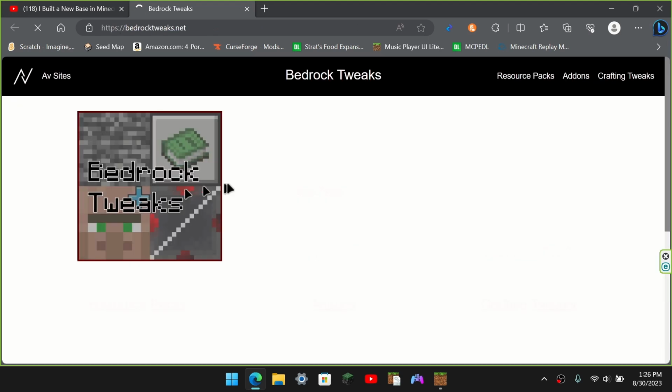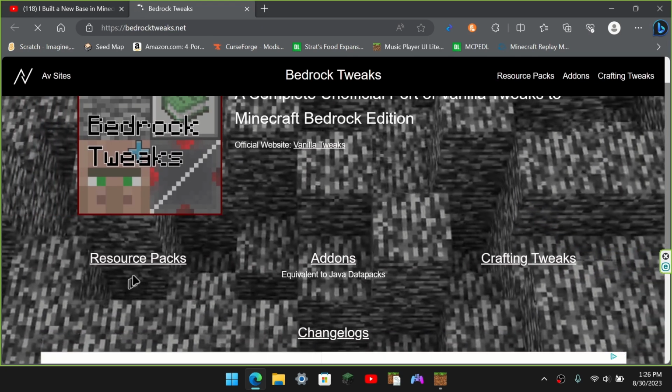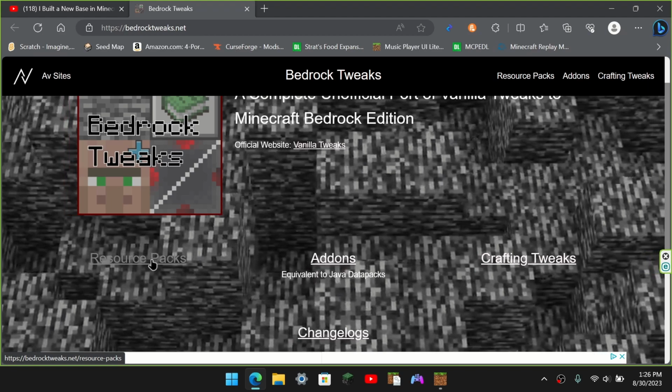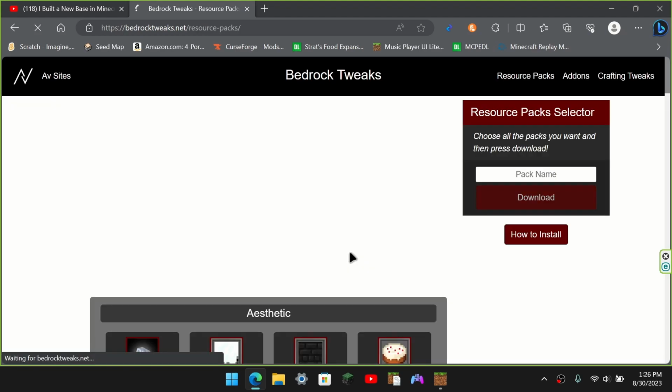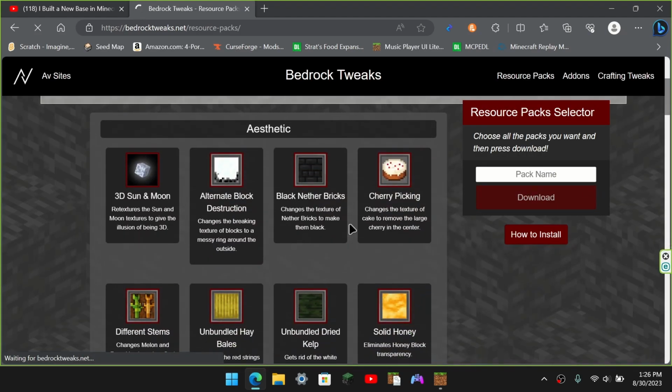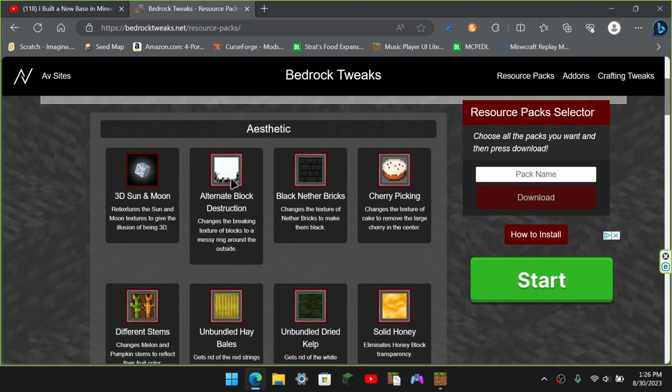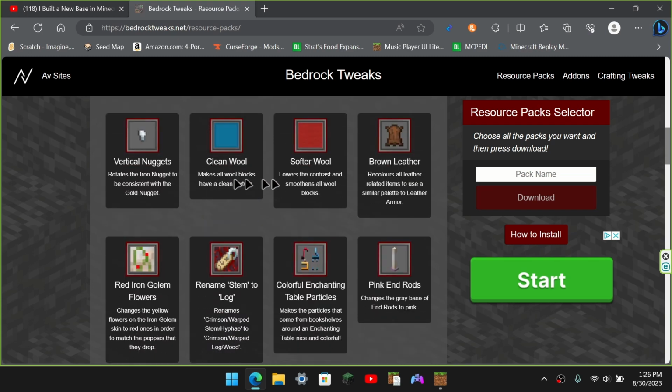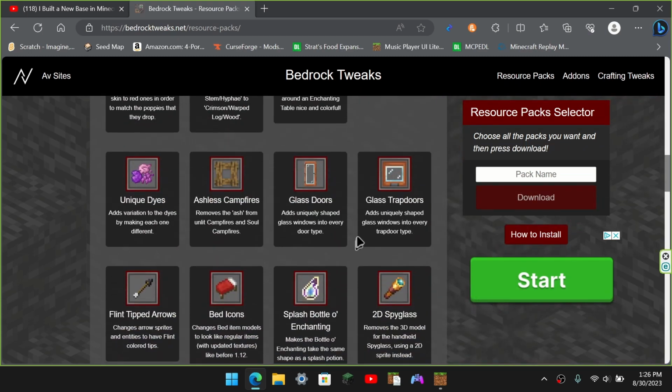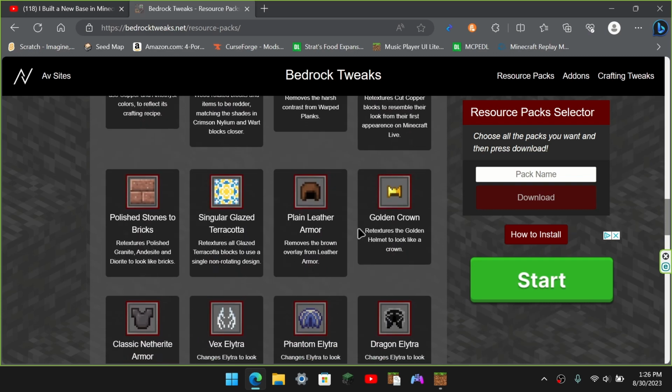So we have Bedrock Tweaks here. As of right now, I'm only using the resource packs. I haven't used the other two. There's plenty of good ones. I normally use the alternate block destruction. I use brown leather, softer wool, all of that stuff.